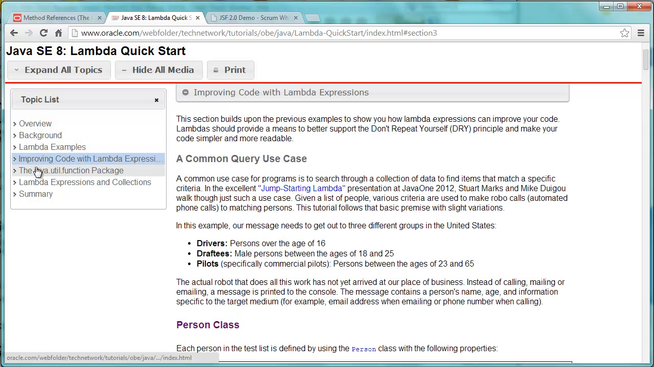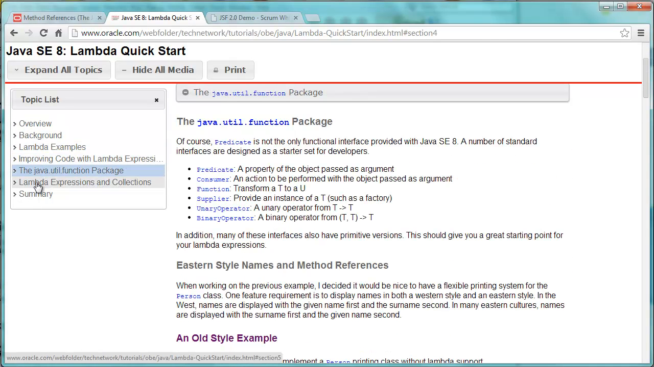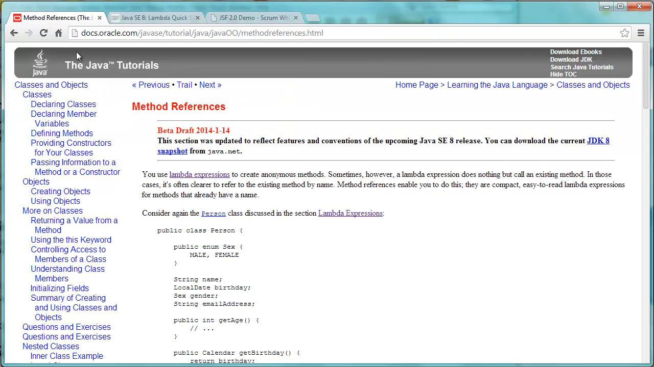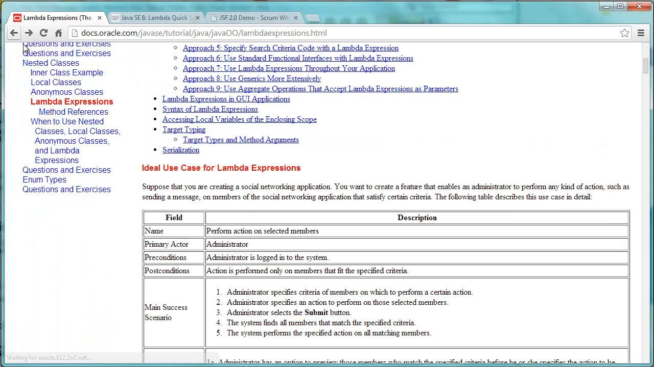In this screencast, we're going to look at migrating an existing application to use the new Java 8 language constructs. If you go to the Java SE8 Lambda Quick Start, you will learn about the new Java 8 language constructs, in particular lambdas, method references, and streams. Similarly, if you go to the online Java tutorial, you will see that there's a new section on lambda expressions, on method references, and also on streams.